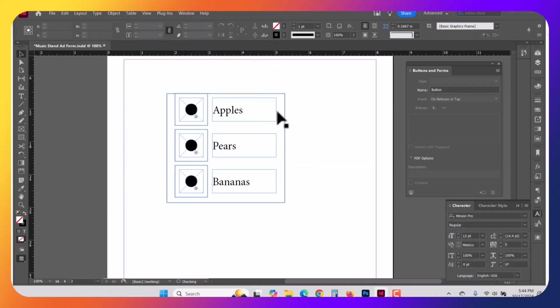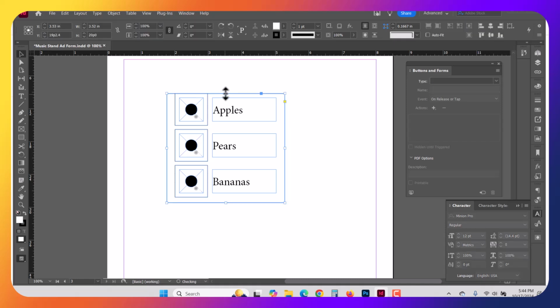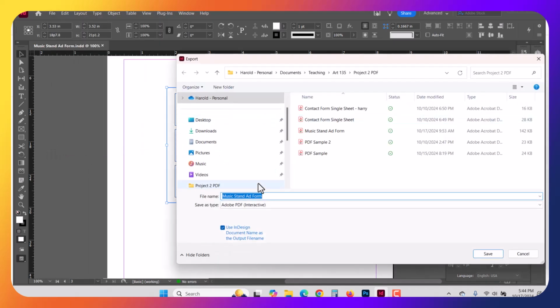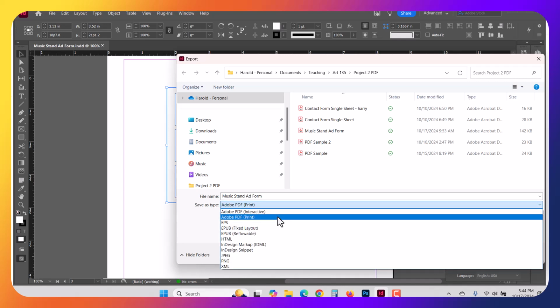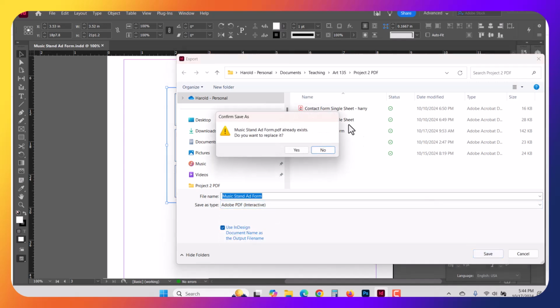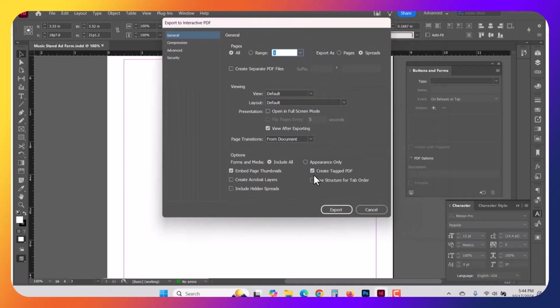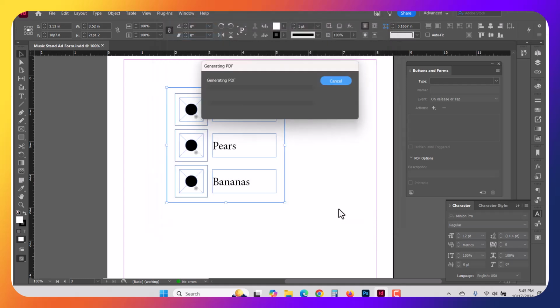So now we've got basically a radio group. And what I'm going to do now is go to File, actually let's save it first, Control S, Command S, and then Export. It should be about halfway down here. I'm going to export as an interactive PDF. Yours may default to print. We want interactive PDF. Click Save. In this case, I've already got a copy of it. In this pop-up screen, make sure that down here you've got Create Tagged PDF selected. And then click Export.